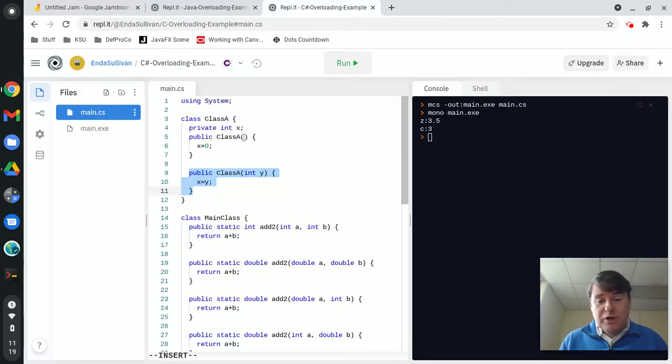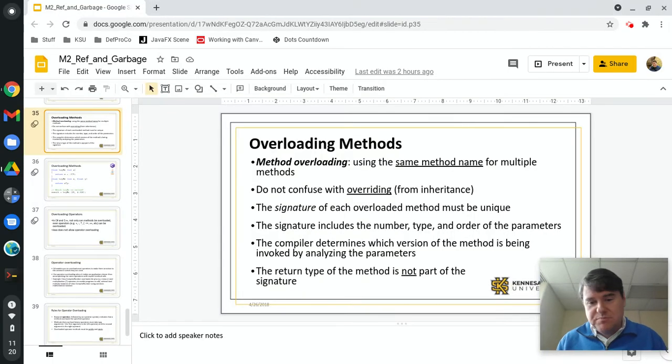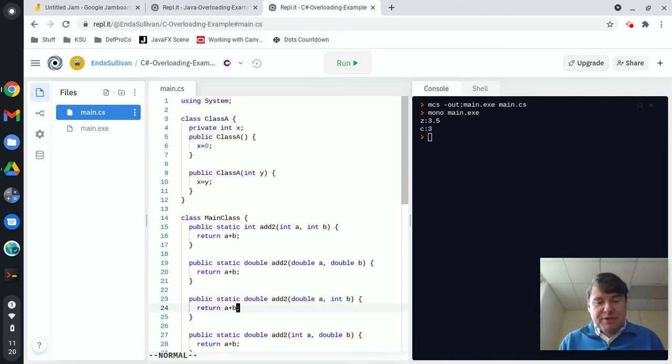This was a case where the number of parameters changed. This was a case where the types of the parameters changed. And this is a case where the order of the parameters changed. B versus A versus B, and so on. The compiler determines which version is being called by matching the parameters. So that's a very important statement.